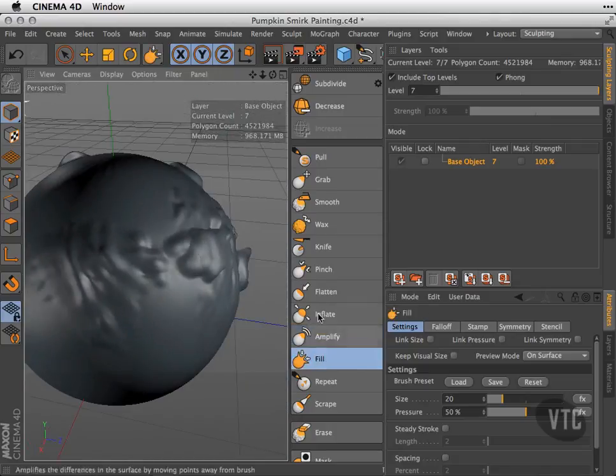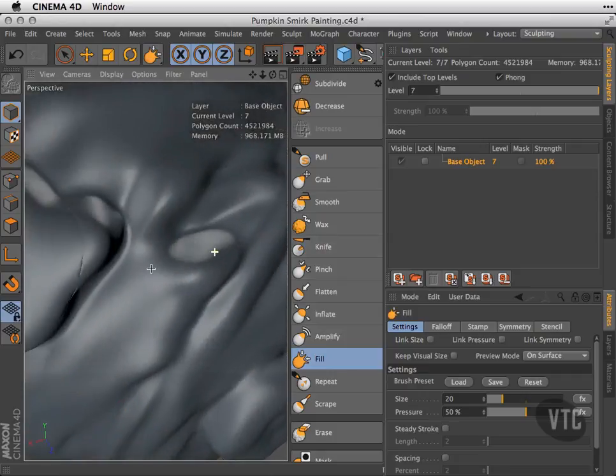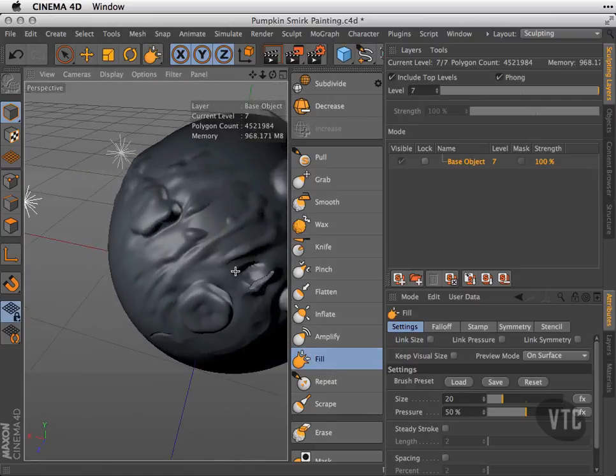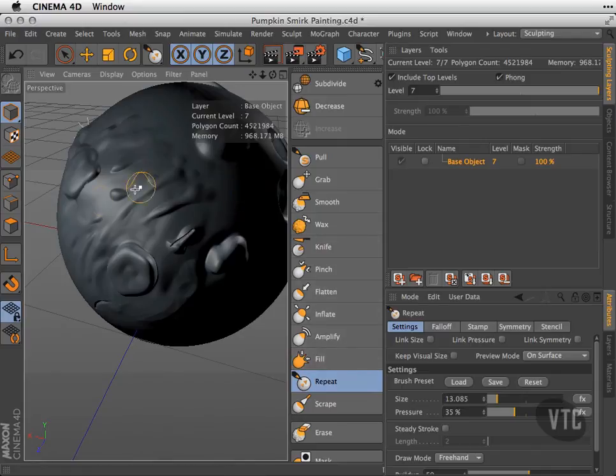Now fill will then take areas. Let me go ahead and see if I can find an area right here, and then fill that area in like water. Okay, so as you see here, I'm just filling up this area. Repeat is good for using textures. So when you have like scales or bumps you want to draw, you can then load up some kind of preset here or an alpha to your brush tip, and then you can go ahead and repeat that like so.